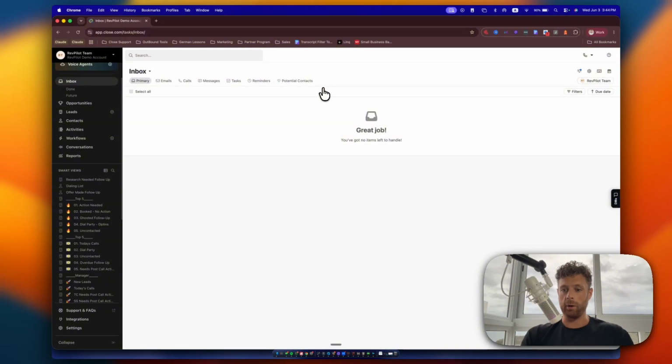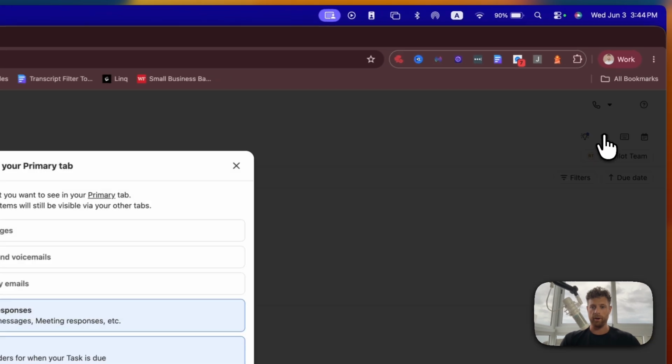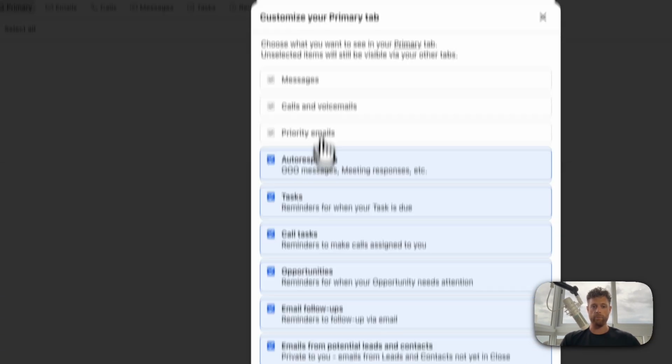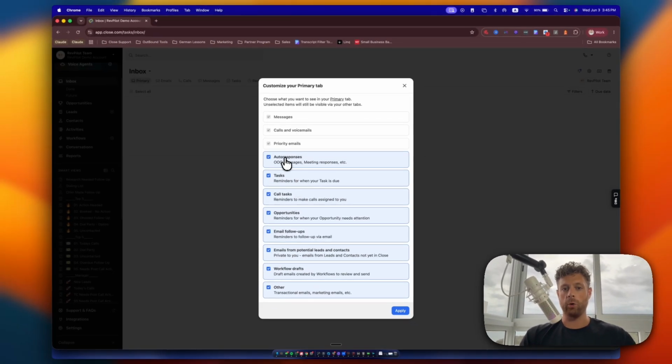All we have to do to completely eliminate these is click on this little gear icon right here. And what this is going to do is customize your primary tab. So when we click this, look at that. We have all this different stuff connected. So we have auto responses, out of office messages, meeting responses, etc. We have call tasks, we have opportunities, we have email follow-ups, we have email from potential contacts and leads.